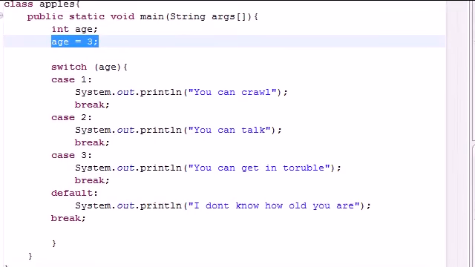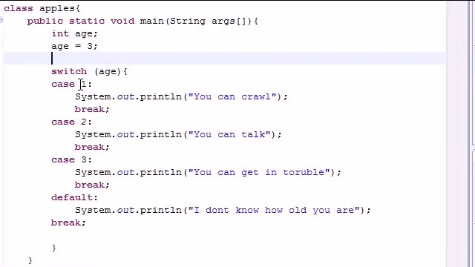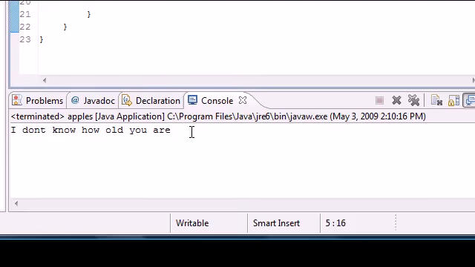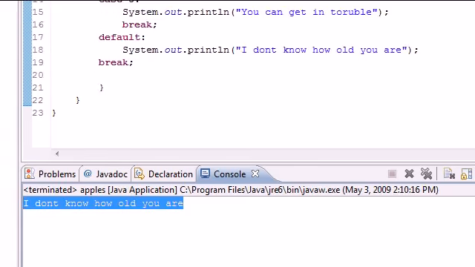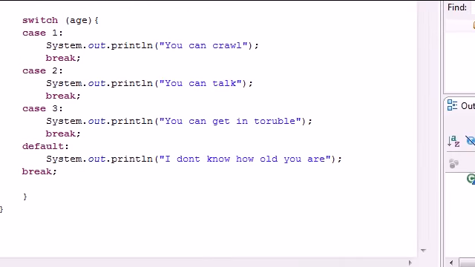So, let me show you guys what default does. If age isn't equal to 1, 2, or 3, say age is equal to 7, and I run this, it says, I don't know how old you are. So let me recap one last time what this switch statement does.